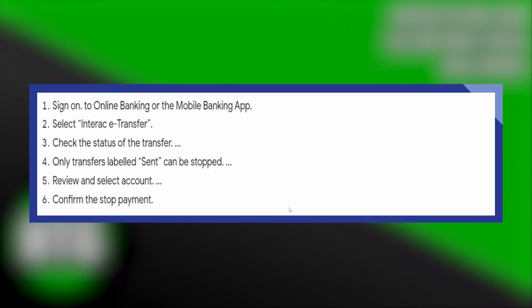Once a transfer is initiated, it may not be possible to cancel it if it has already been processed. Keep a record of any communication, reference numbers, or confirmation emails related to the cancellation for your records.